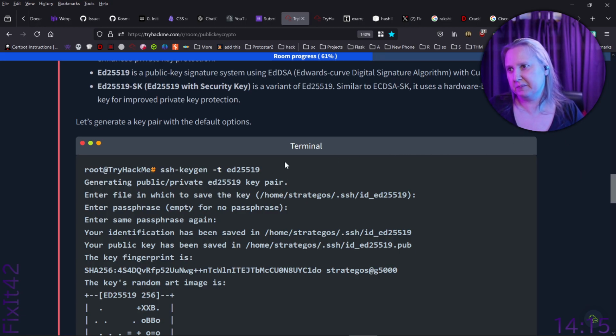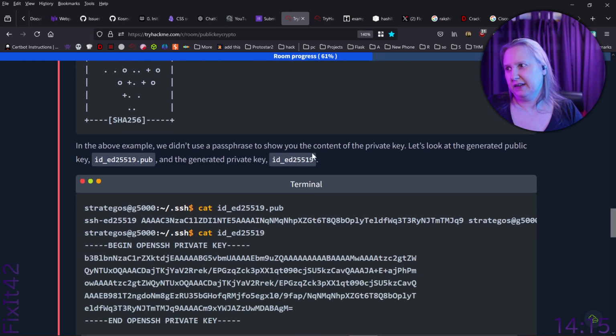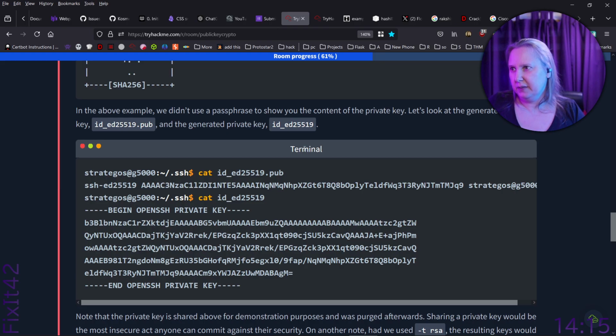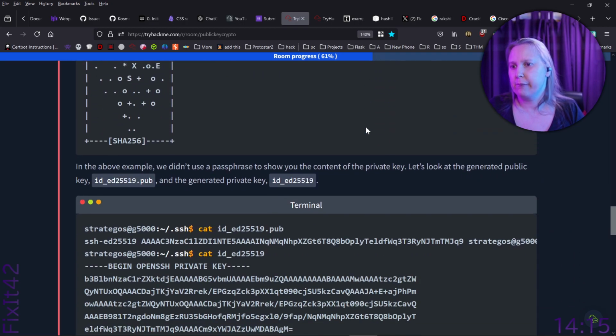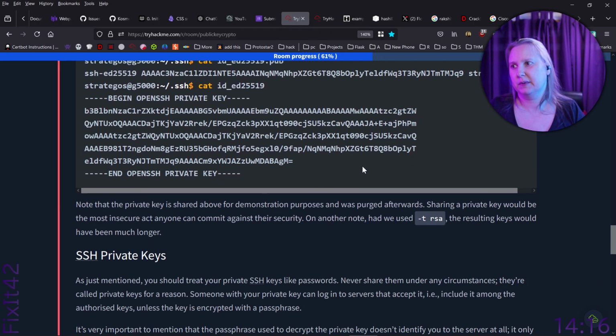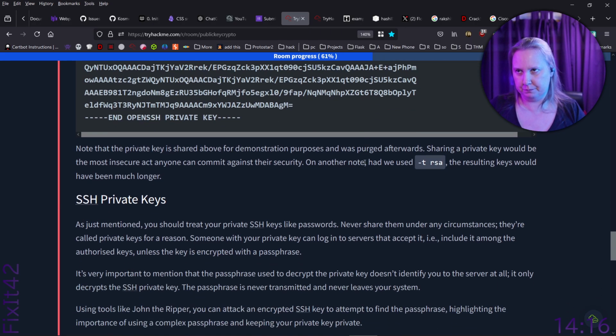So I've done this. In the example above, we didn't use a passphrase to show you the content of the private key. Let's look at the generated public key and the generated private key. So I've done this so many times, so I'm not gonna look very much into them.